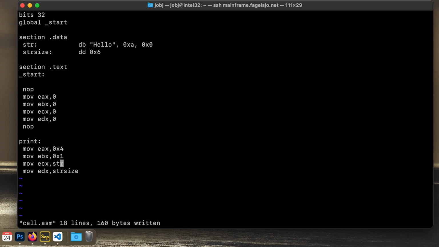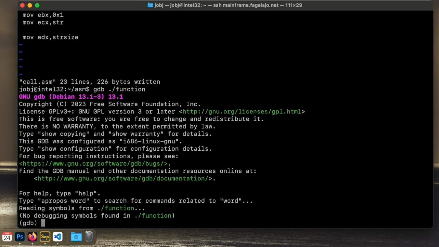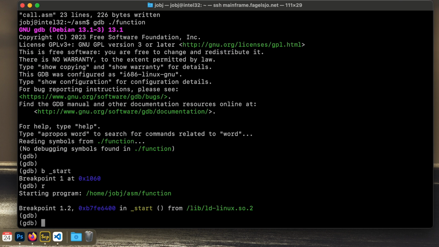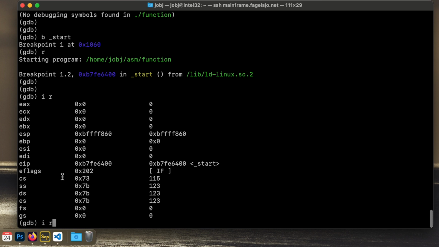Well, we can do it like this. We can utilize another register. Wait a minute, let me just check real quick. If we do GDB on the function, and we put a breakpoint at start, and we run it. If we do ir, that's the command info registers, we will get information about all the registers. So these are the names of the different registers. These are the values.